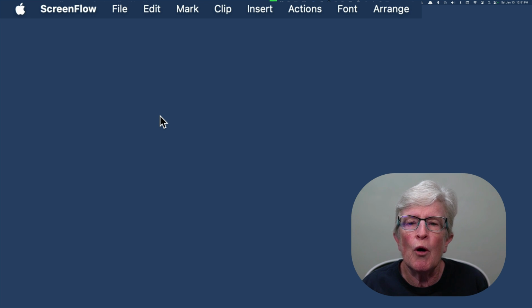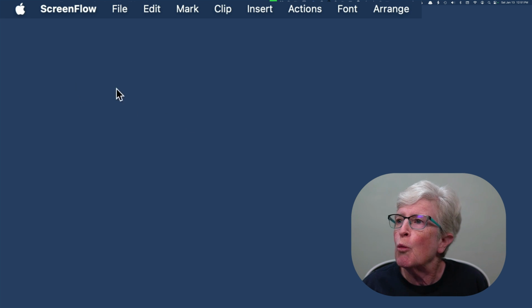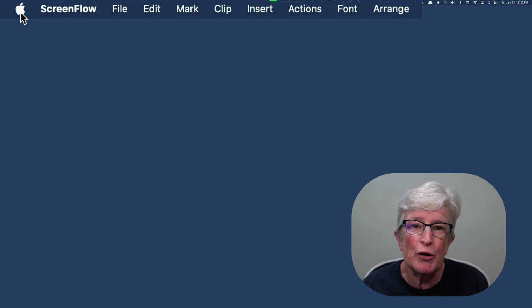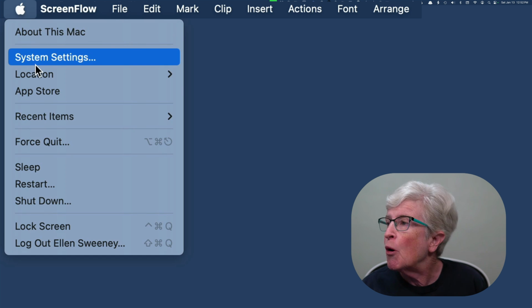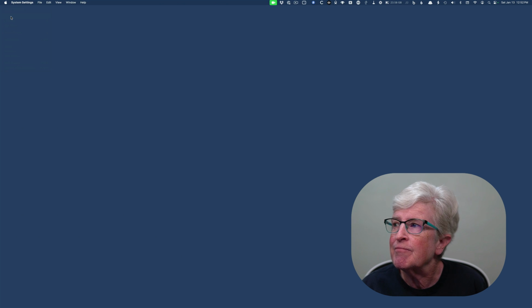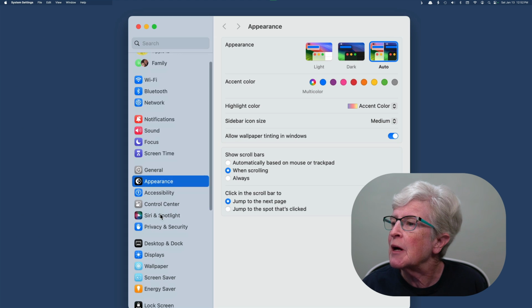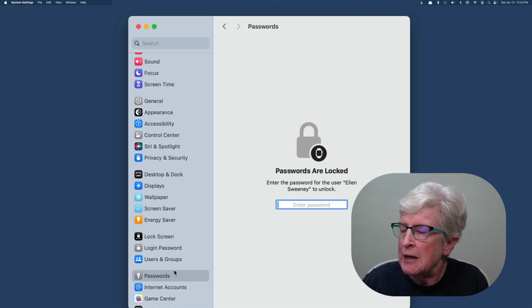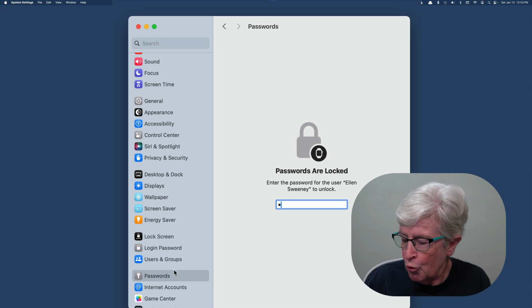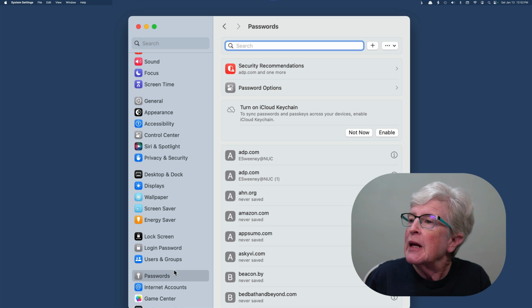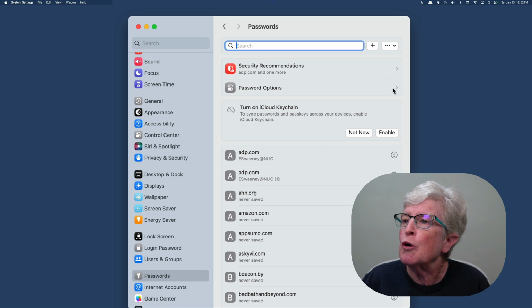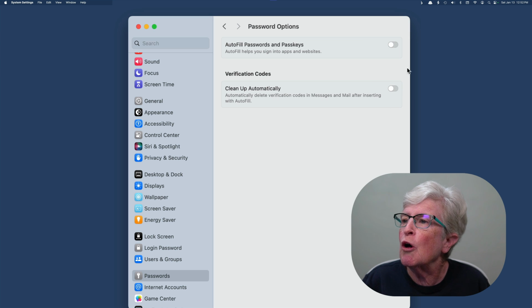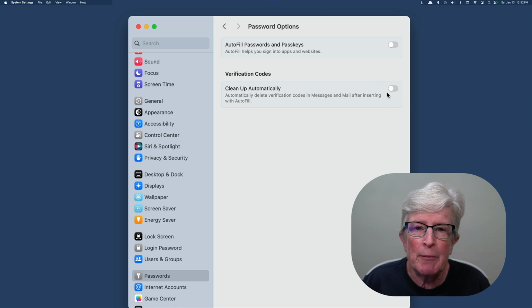To set this up on your Mac, you're going to want to come into the Settings area. So you're going to tap on the Apple in the upper left-hand corner of your Mac. You're going to tap on System Settings. Once System Settings opens up, scroll down until you see Passwords. Put in your Mac code, and then you'll tap on Password Options, and you'll toggle on the switch that says Clean Up Automatically.